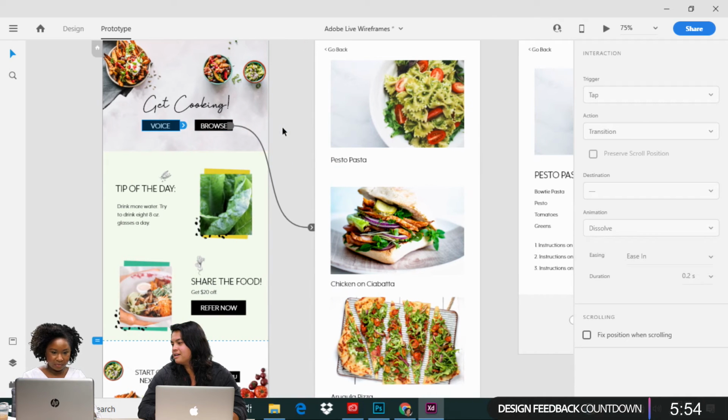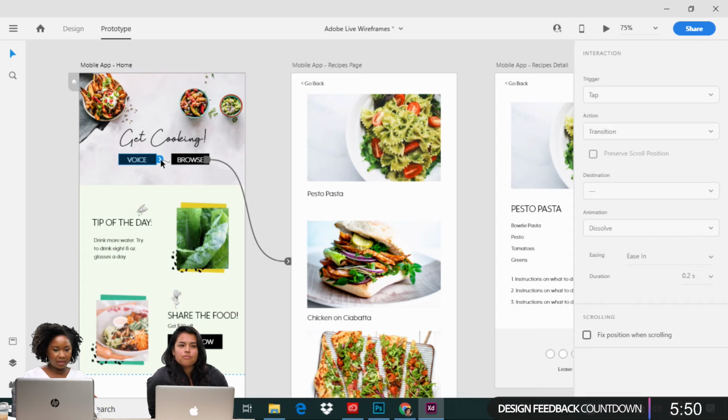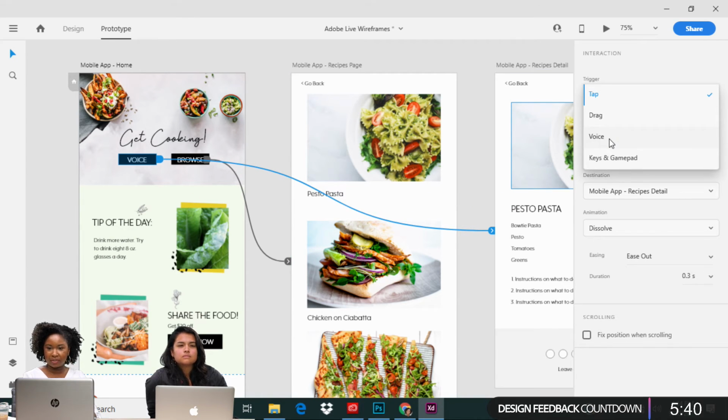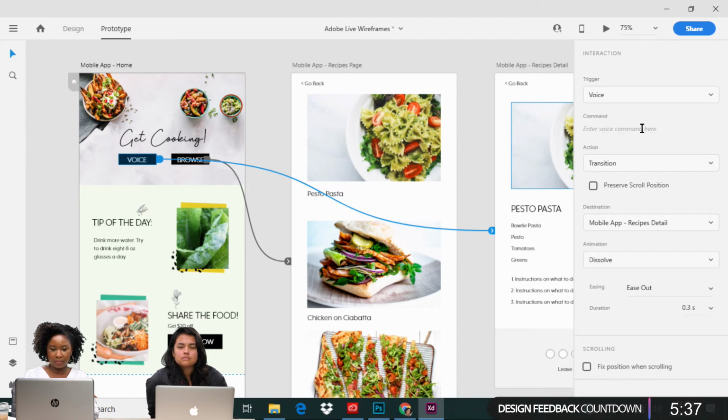So what I'm trying to do here: I kind of skipped filling in the tablet piece because I wanted to do some prototyping really quick. For this voice, I'm going to connect it to the pasta. I'll do a trigger, I'll put voice, because in Adobe XD you can do a voice command here. So for the voice command, I'll say cook pesto pasta.